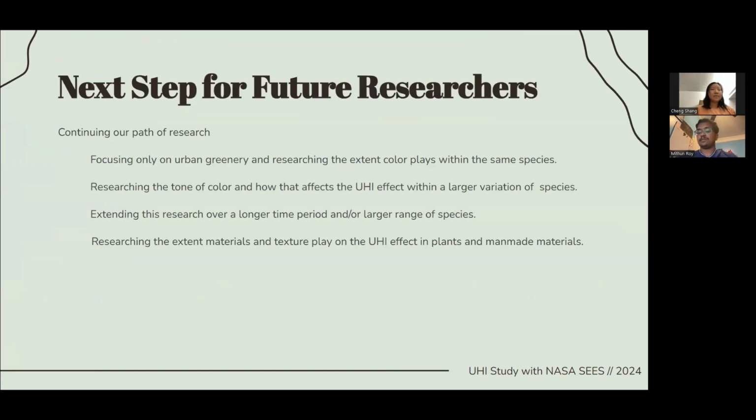Now, some next steps for us and for other people could include focusing on only urban greenery and the extent color plays within the same species, looking at how the tone of the color affects the UHI, looking over a larger time period and a larger range of species, and then looking at how the extent of materials and textures play a role.